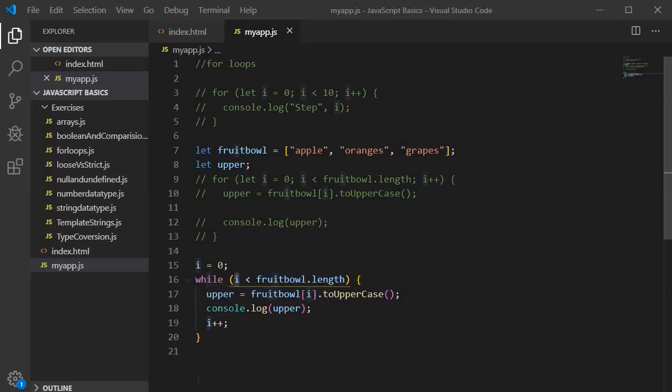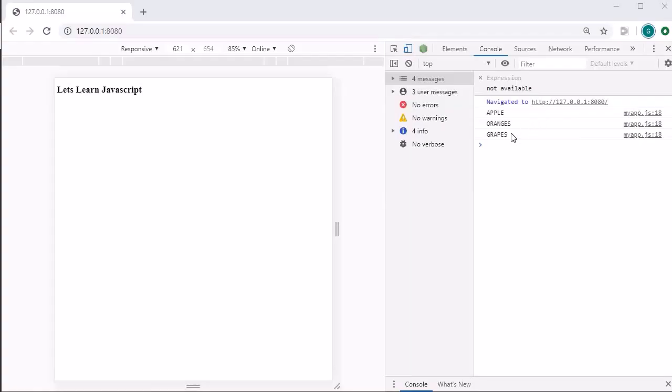Yes, this will continue until all the cases are satisfied, and at last, when the value of i increases beyond the length of the fruitBowl element count, the moment it gets greater than the fruitBowl length, the loop will stop working. So let's jump into the browser to see the output. See here, it did the same thing which it did with the for loop, but this time we have done it with the while loop. So let's proceed further.